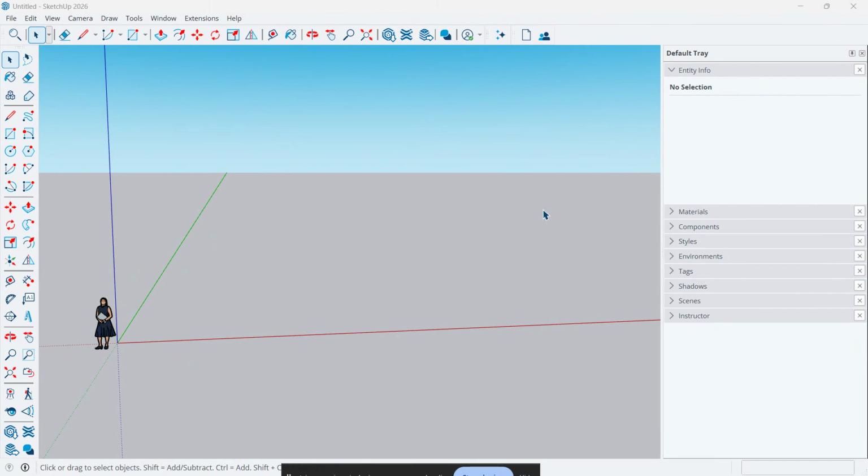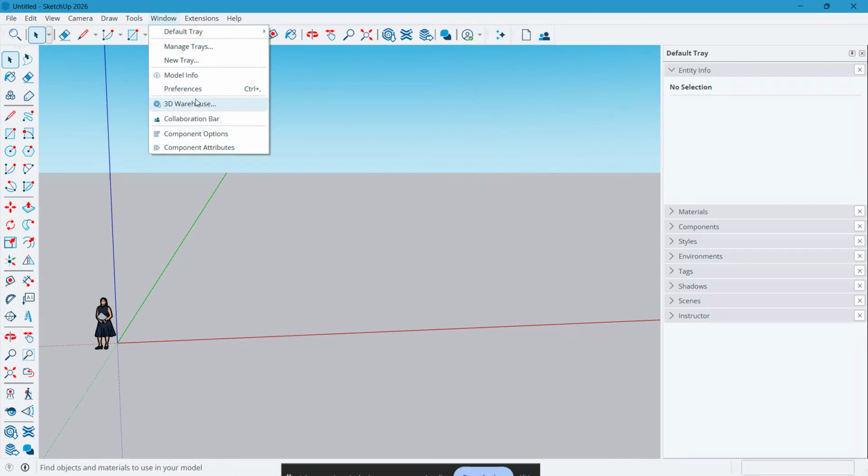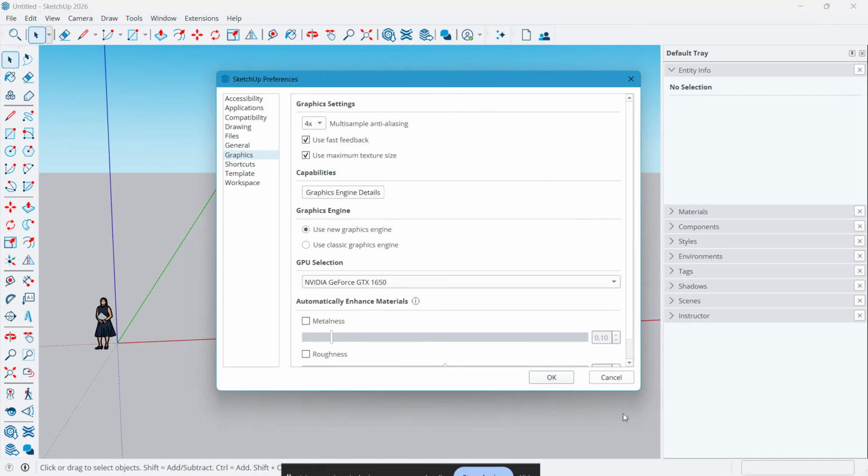First, let's fix blurry or low resolution textures. This usually happens when SketchUp downsamples your image to save memory, especially if you imported a high resolution file and it still looks soft inside the model. To correct this, go up to Window, then Preferences, then click Graphics. Inside the graphics settings, look for the option called Use Maximum Texture Size and turn it on. This tells SketchUp to keep higher resolution textures visible instead of shrinking them too aggressively.